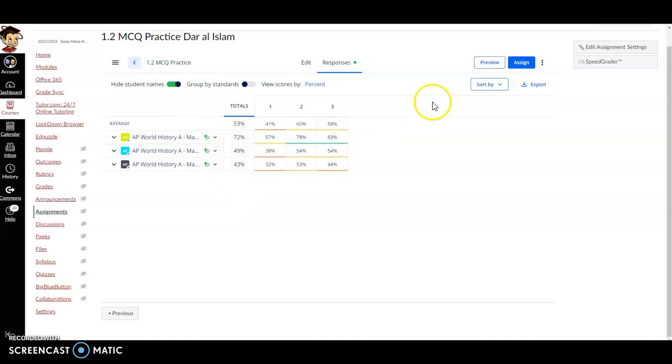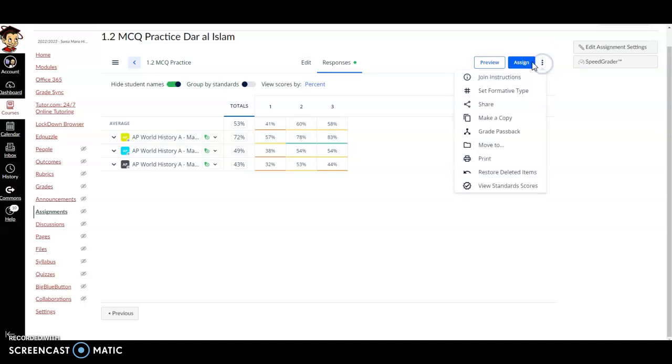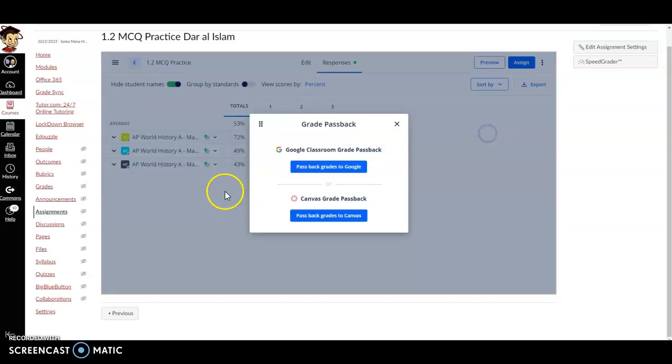Anyway, given this, I want to get these scores, as bad as they are, into the gradebook on Canvas so that I can sync it to Aries. So first things first, I'm not going to export. I'm going to come over here to the three dots. I will click the three dots for more options and come down to grade Passback.